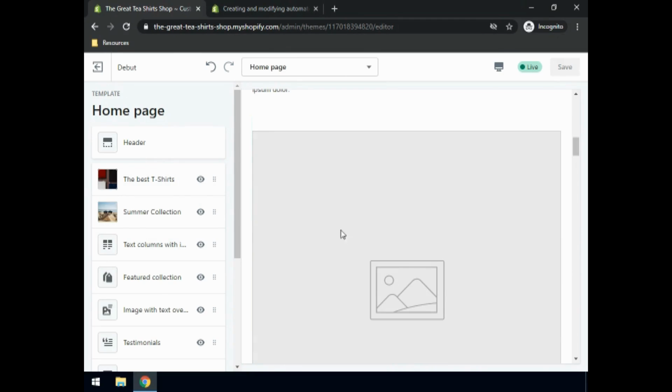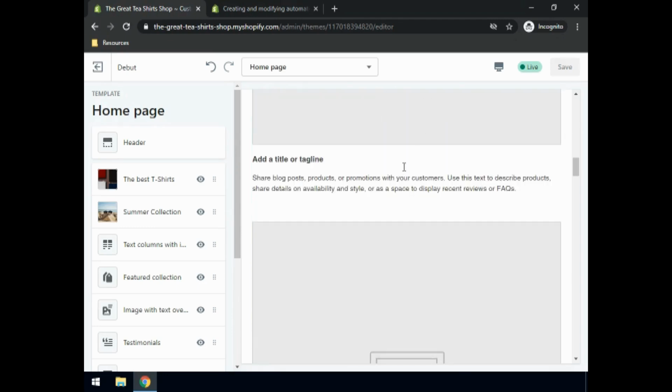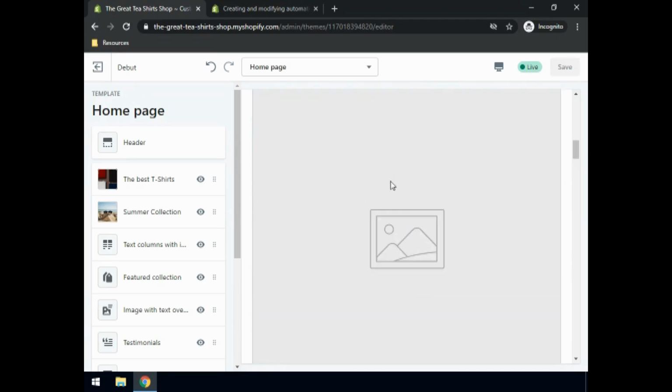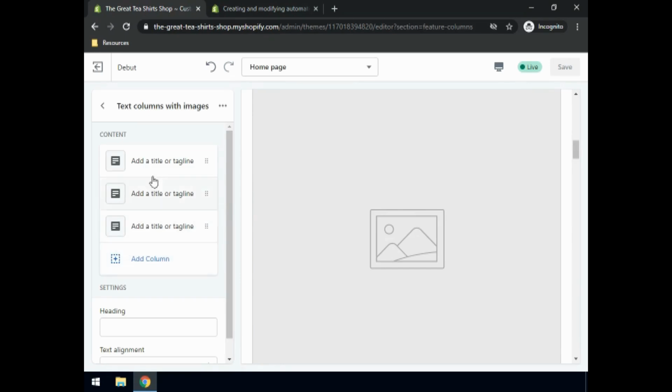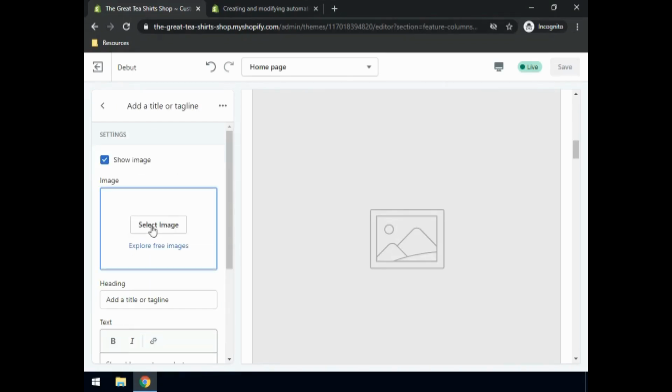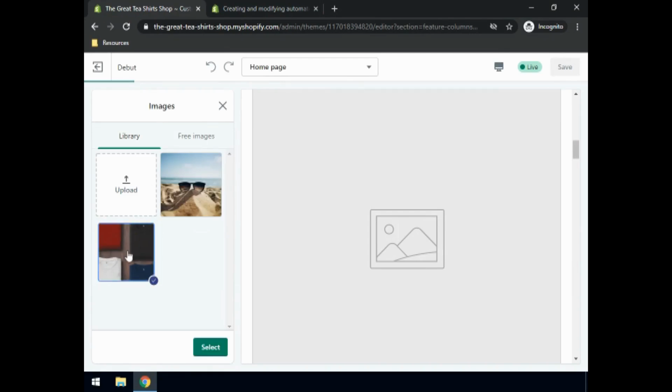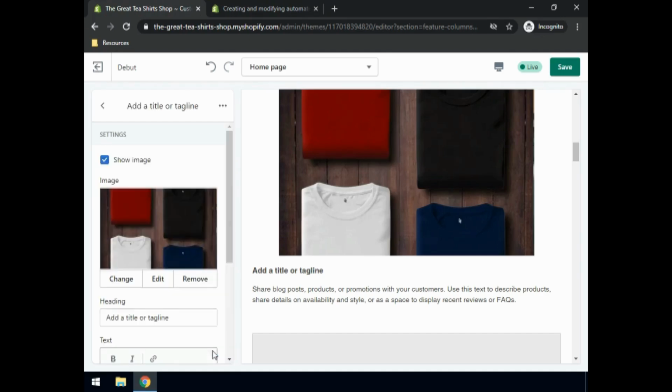Your next section will be a section of 3 columns. With a smaller screen, such as on a mobile or tablet, you will see everything in one column. But with larger desktop screens, you will see the columns highlighted and side by side in a 3 columns fashion. So click the text column section here, and you will have the 3 columns with title or tagline. Click at the title or tagline and select an image. We can use the cover image again, and we'll select it. And let's say we'll have a heading such as quality t-shirts.